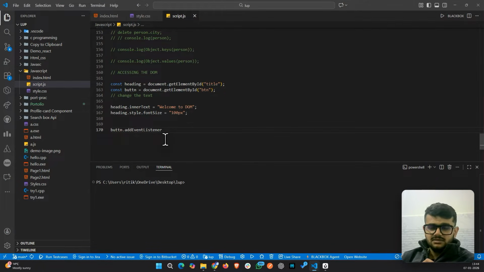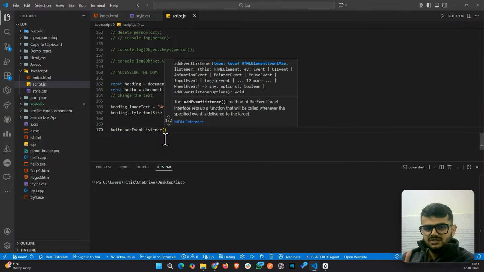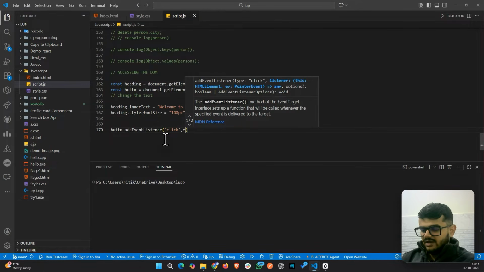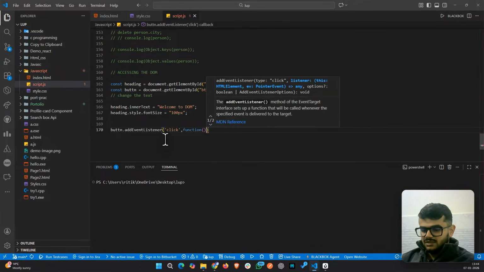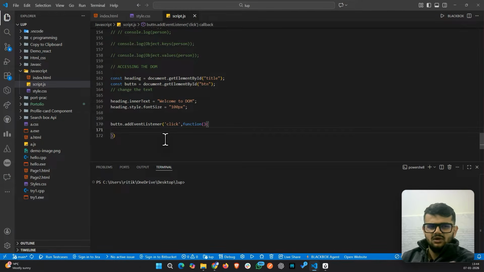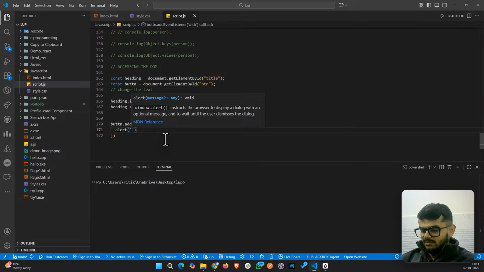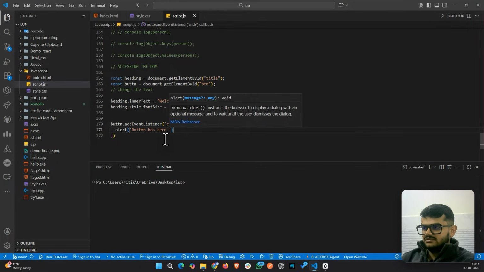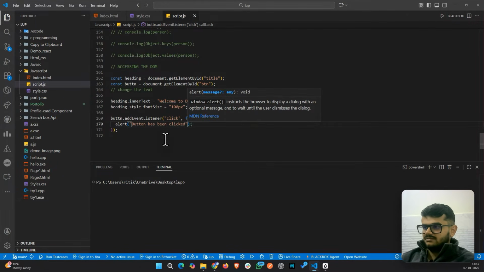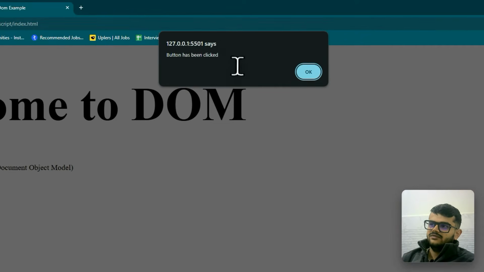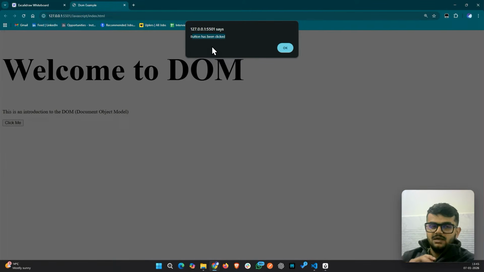Now addEventListener is again a JS method which helps you listen to events, and one such event is a click. So once I click on it, it will listen to the event and it can run a function. This function could be any logic, right? So I can say maybe something like alert, button has been clicked. Now once I come here and click onto this button, we have an alert box which says the text button has been clicked.